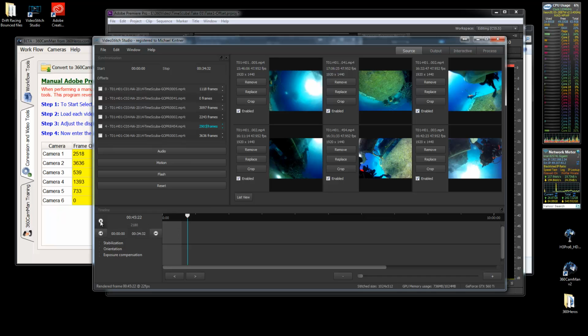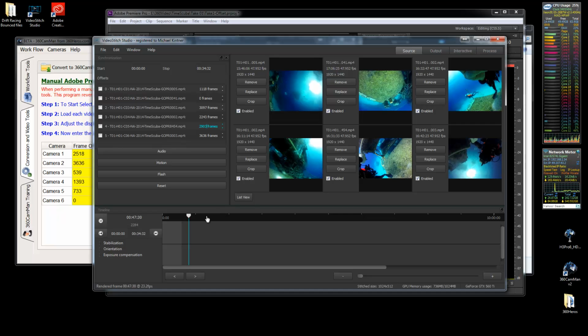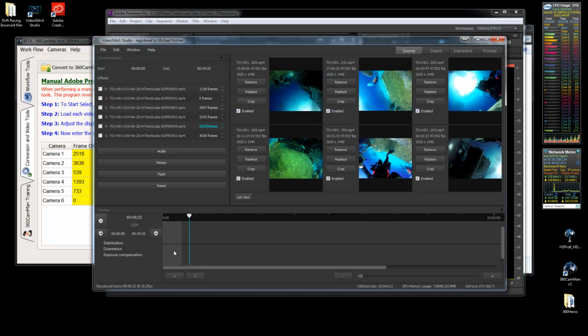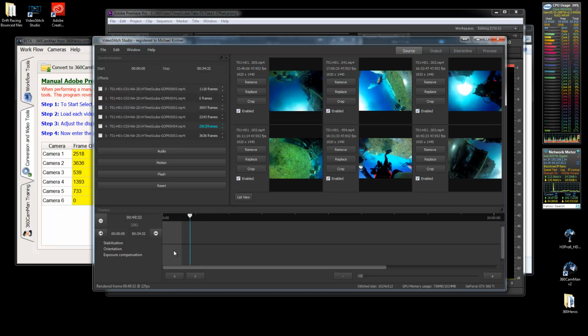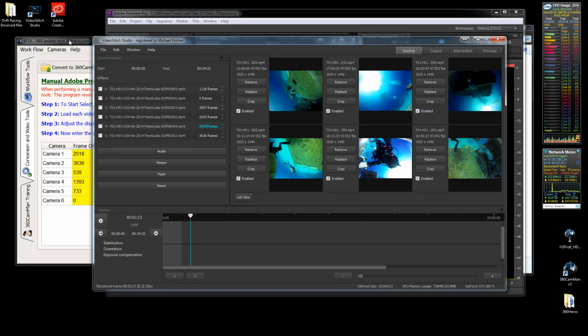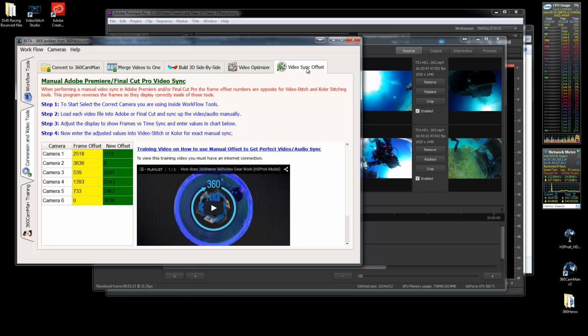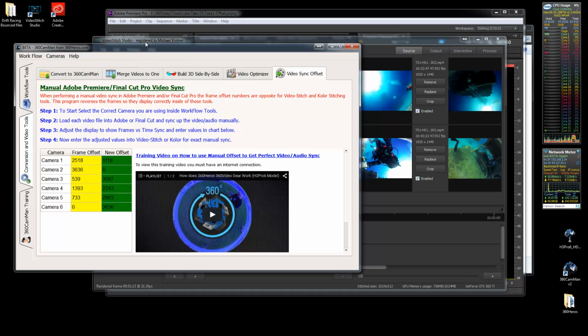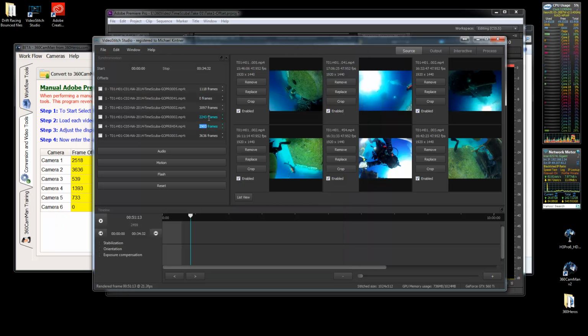When I start playing, notice that as this starts to move, they're all moving together now. And this is using the Video Sync Offset Calculator. You put in either from Adobe Premiere or Final Cut Pro this number here for the frame start, and it gives you the new offset number that you can turn around and enter into Video Stitch or Kohler to get perfect video sync.